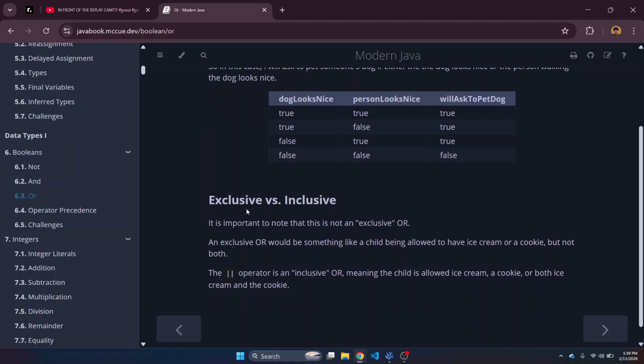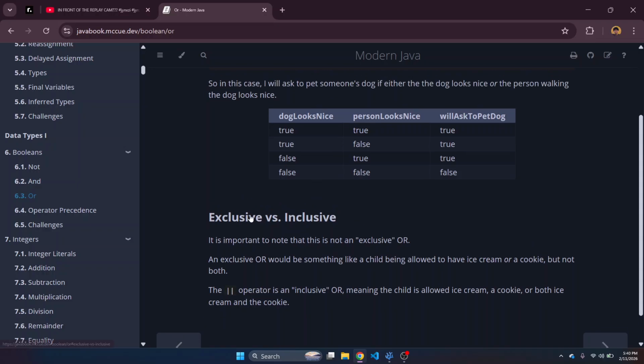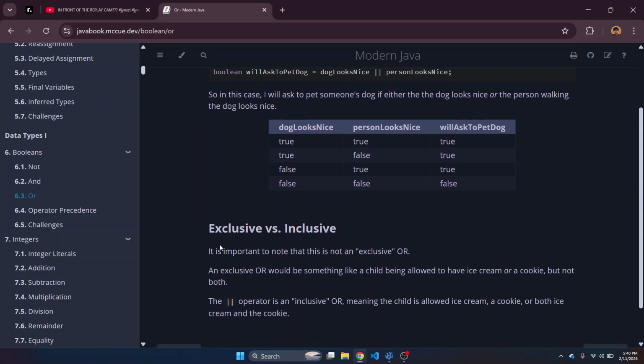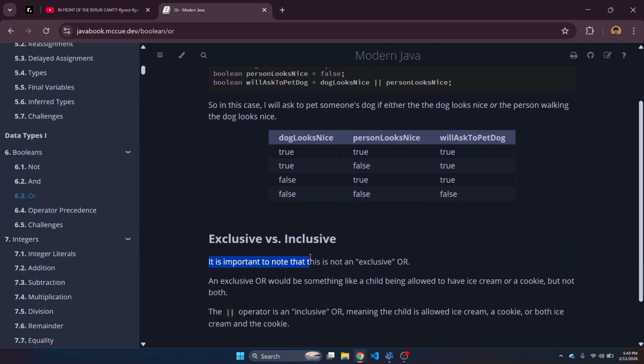It is important to know that this is not an exclusive or. An exclusive or will be something like a child being allowed to have ice cream or a cookie, but not both. What the fuck is exclusive or, bruh?